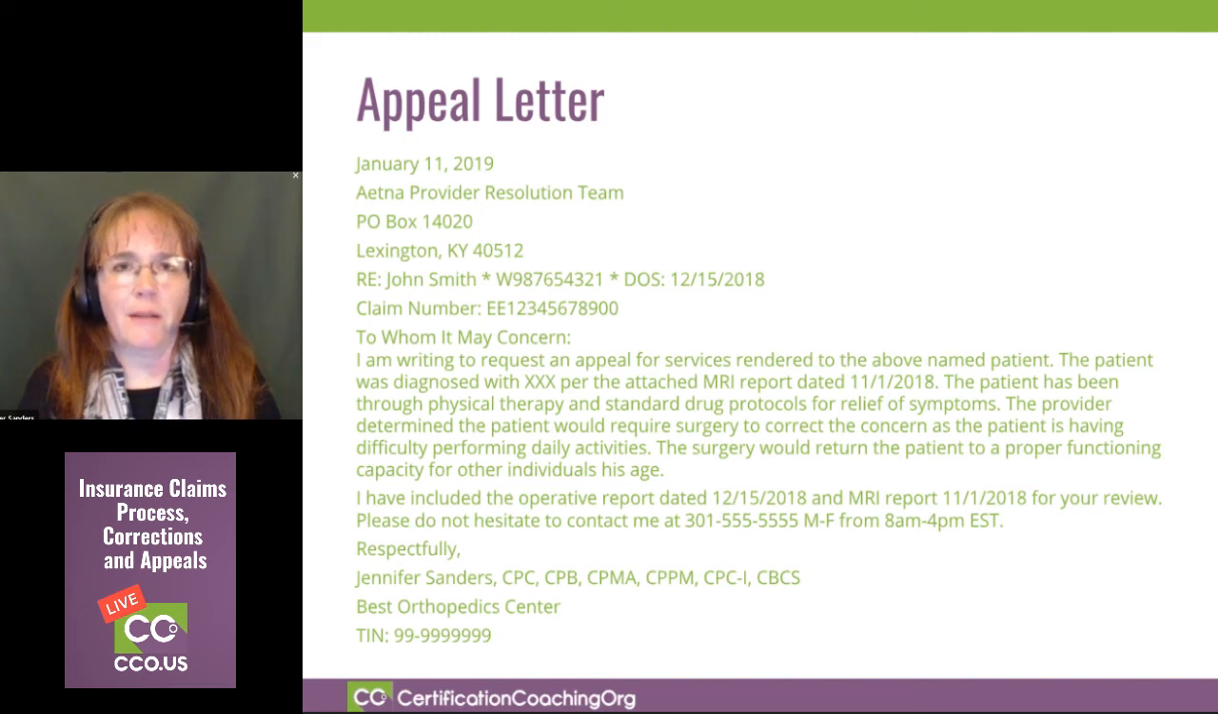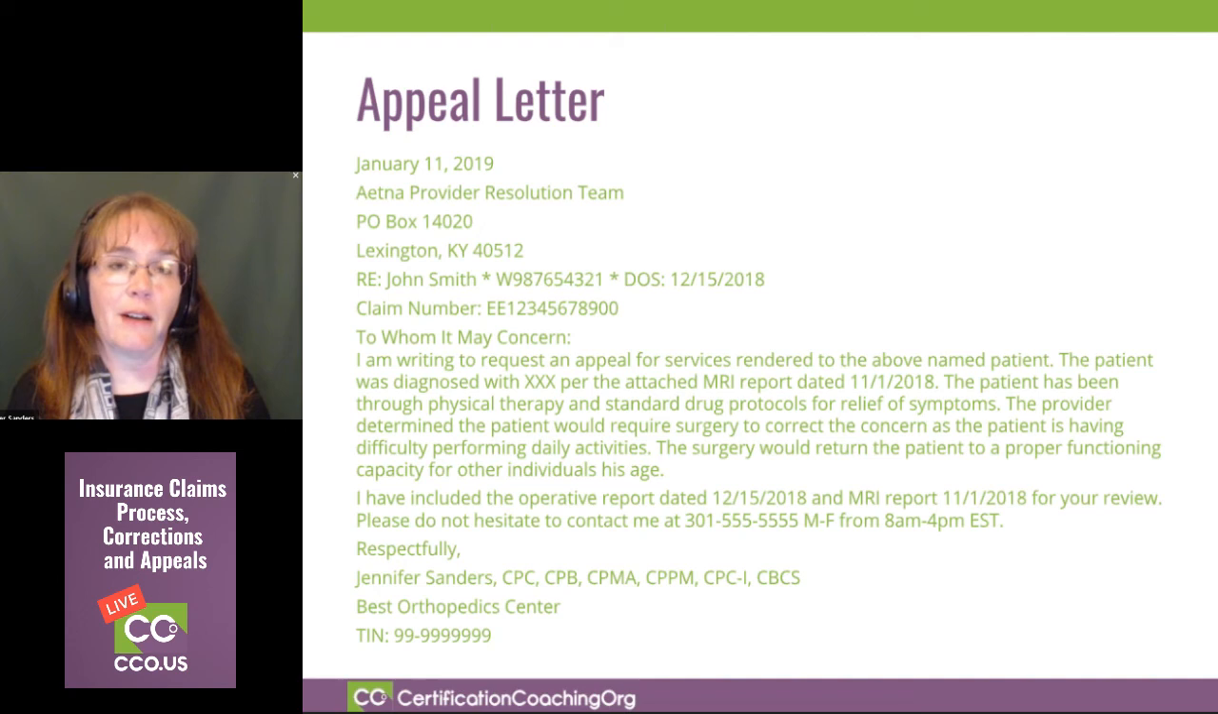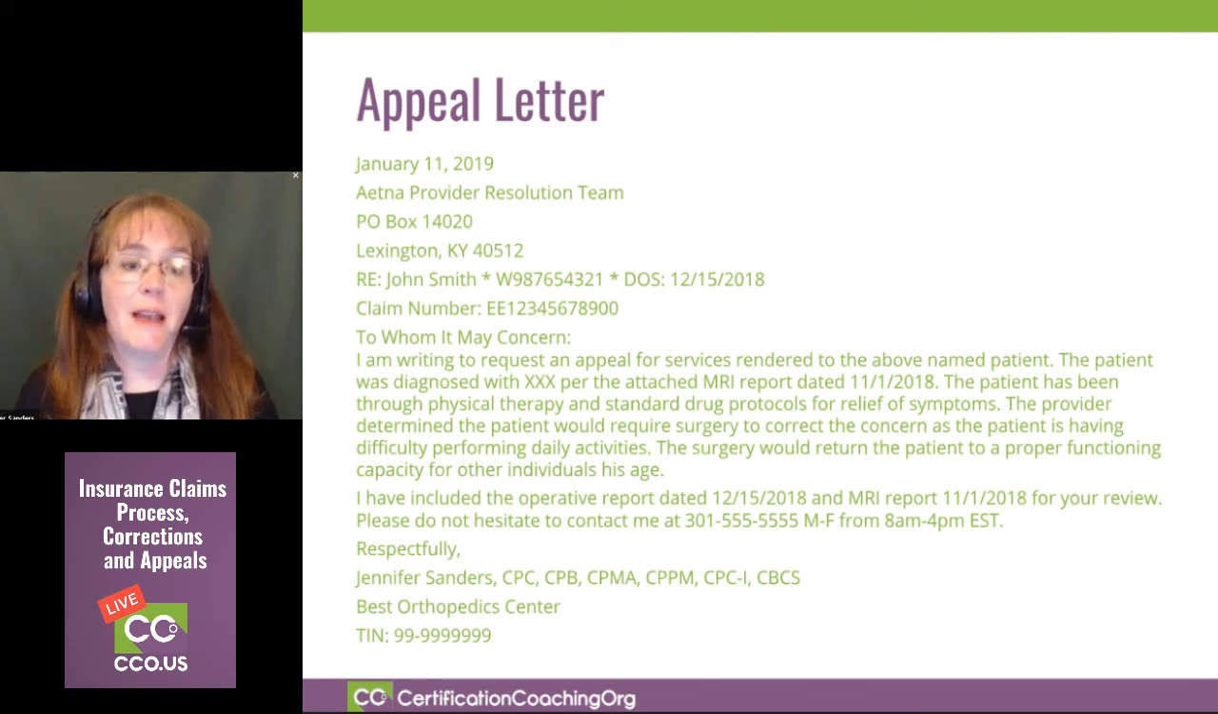So just make sure that your information is correct before you're sending out an appeal. That is probably one of the biggest things, along with following up those appeals. If you do a lot of appeals, review the information.